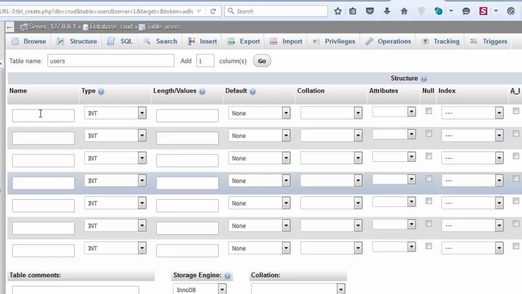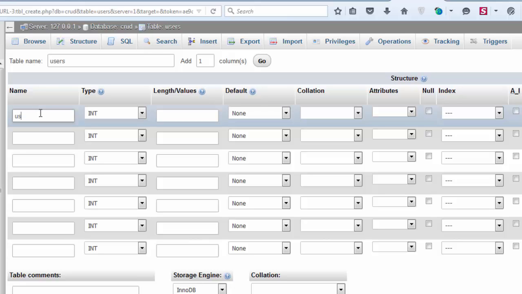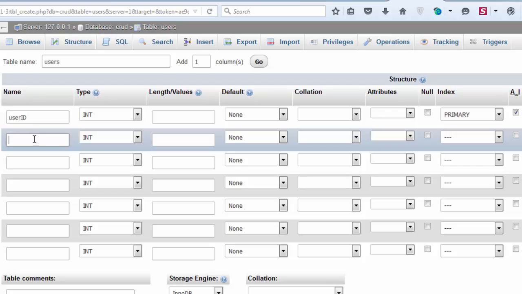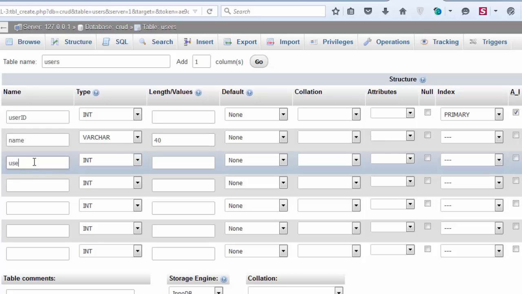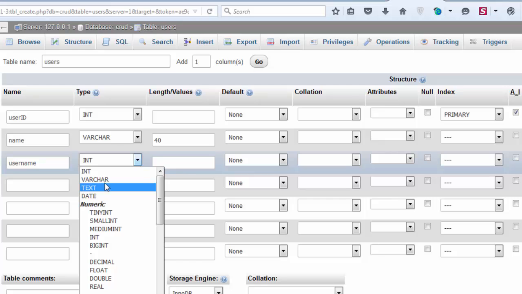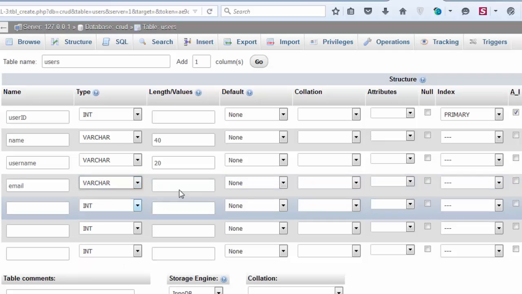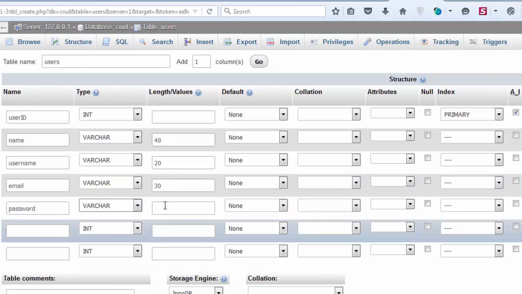First column is going to hold the IDs of the users, so name it user ID and make it primary as well as auto increment so that it can store unique values by incrementing by 1 for each record inserted in this table. Next column is going to store names of users, so name it name and set its data type to varchar and length to 40. Next column is going to hold usernames, so name it username, data type varchar, and length 20. Next is email, varchar and 30. Next is password, varchar and 32.